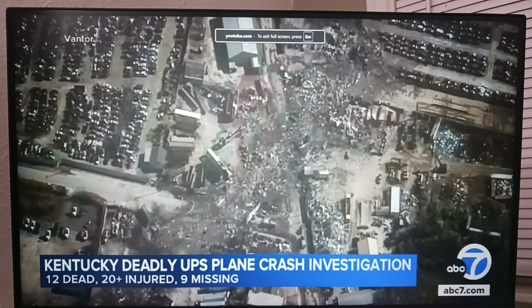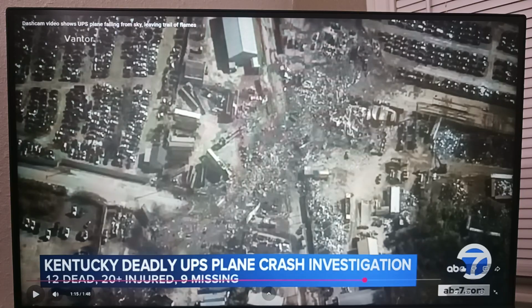You see this building right here, and this is a road. The plane came from left to right and stopped somewhere around here. This was a building at Grade A Auto Parts Recycling. You can see that some of this might have gotten messed up.